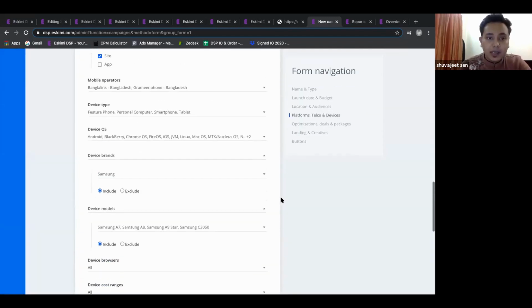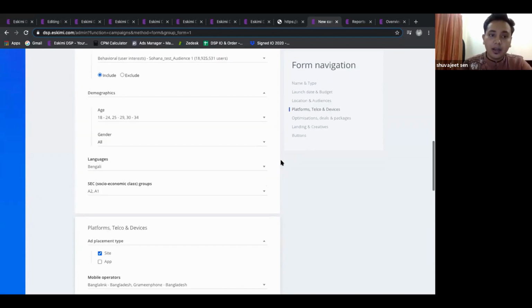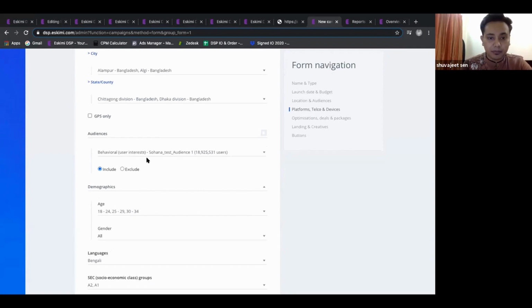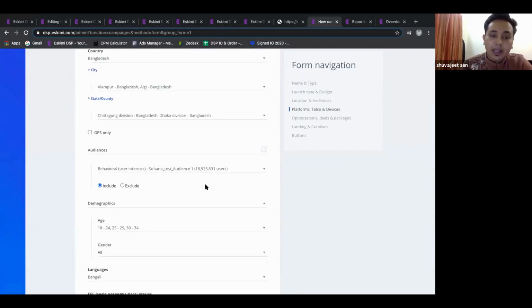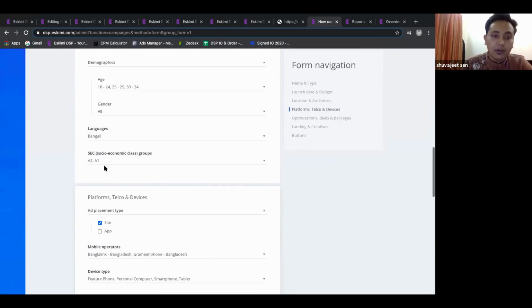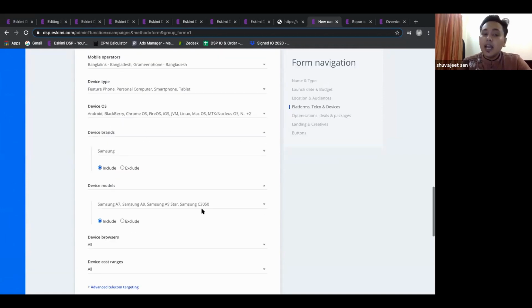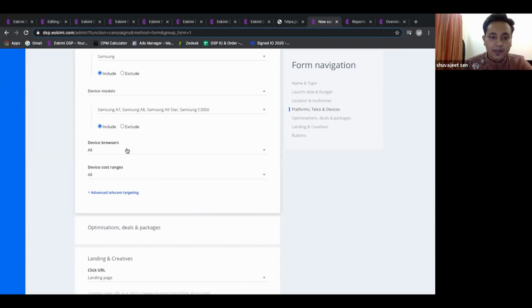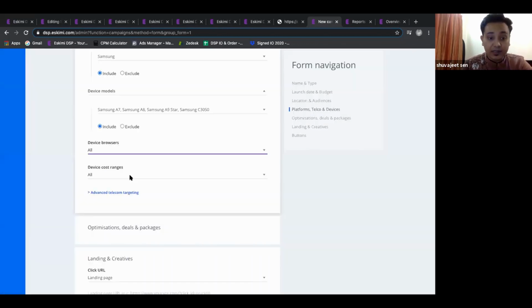So what we did, we are telling this platform to run this ad to specific targeted users. So far, we are telling it to run this ad to these cities, these states, this audience, this age, this gender, this language, this ACC, this placement type, this mobile operator, this device type. So yeah, you can target a lot of things, and by that you can get your actual users.